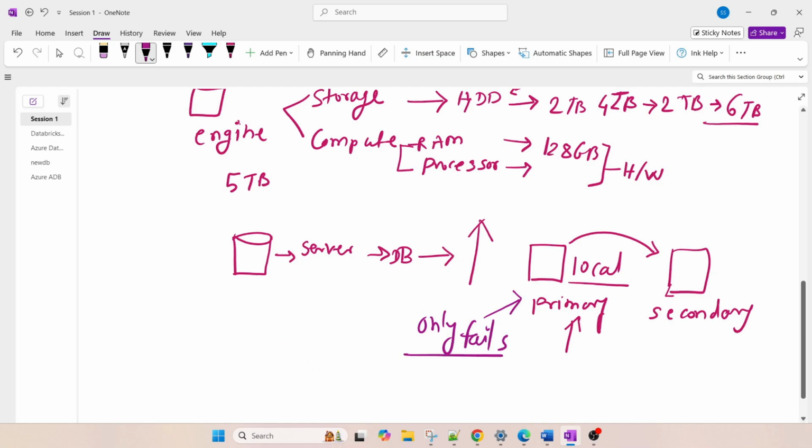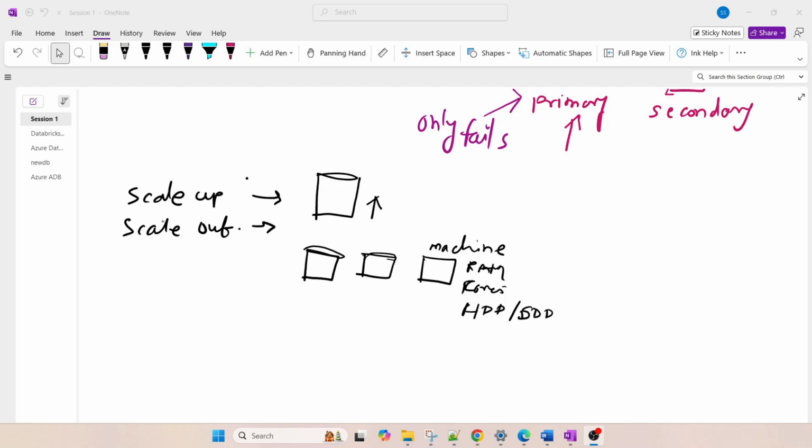That's the problem. So from a scalability point of view, there are two terms: scale up and scale out. Scale up is when there is one database and we add some RAM or memory to it. Then we call it a scale up database. Scale out is the horizontal approach, where we can add more machines. The horizontal way is here, and the vertical way is there.